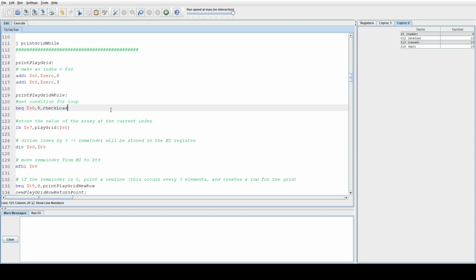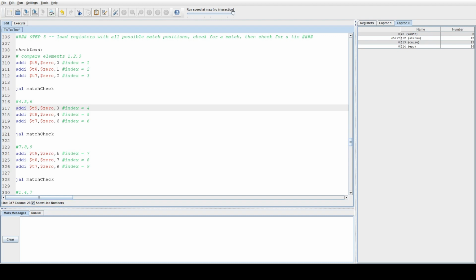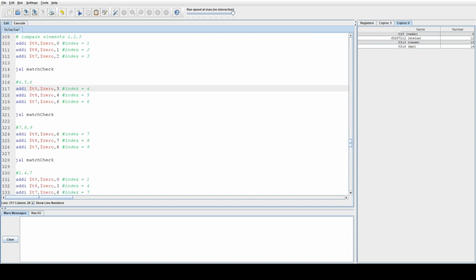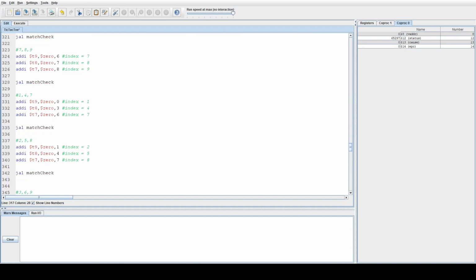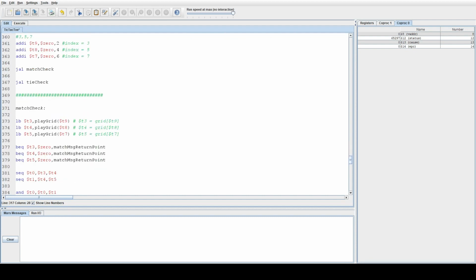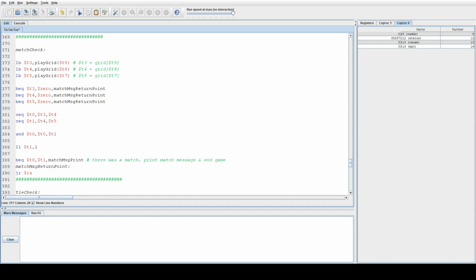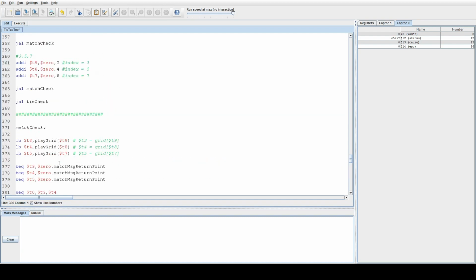And finally, when we do get to the last byte, we jump to step 3, which is this checkload step. So this is the beginning of our step 3 section. After we print the grid, we check to see if there's a match, and from there we use the check load function. This function loads the elements of all 8 possible match positions, so the 8 possible ways someone can win on the tic-tac-toe grid. It sends them one at a time to a match check function. If a match is found, it will branch to a point where it displays who wins, and then the program will end. If no match is found, we jump and link to the tie check function.